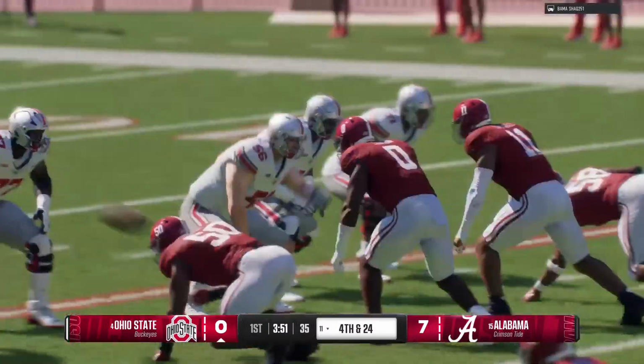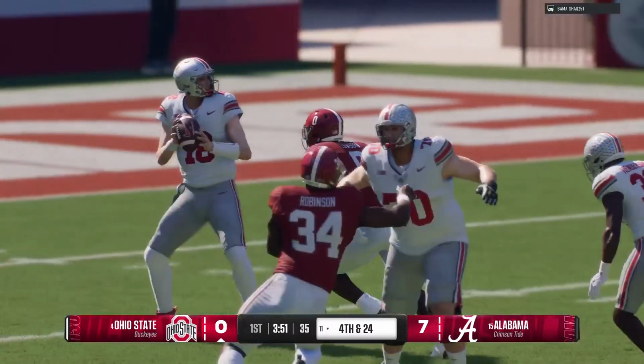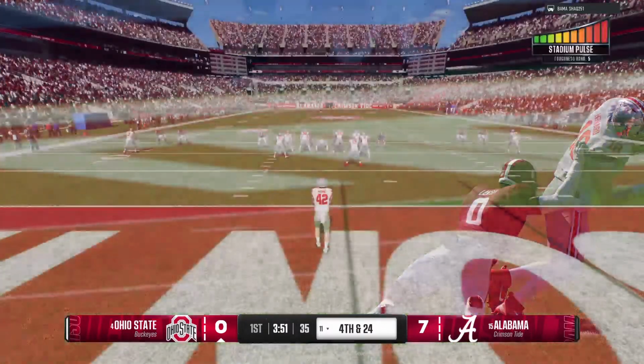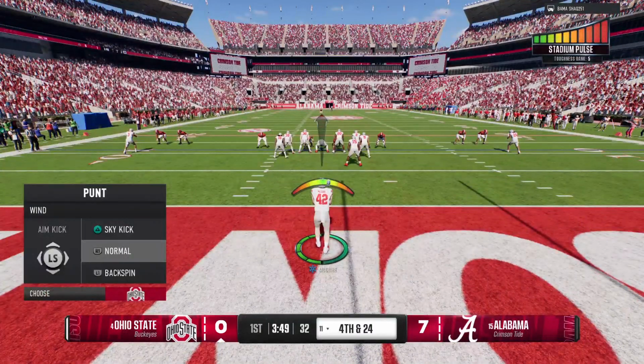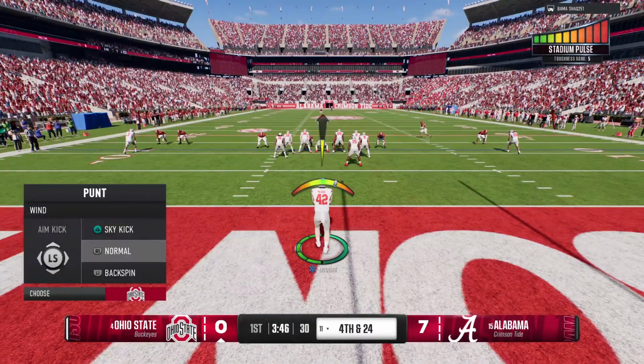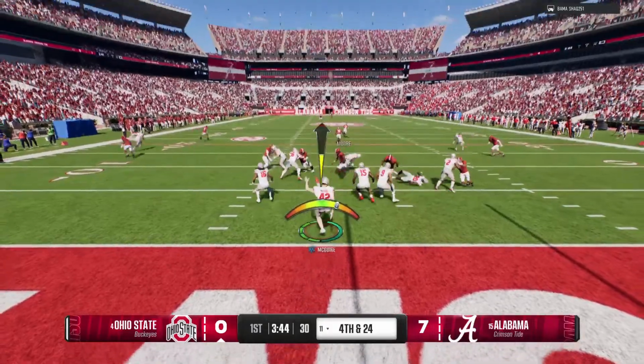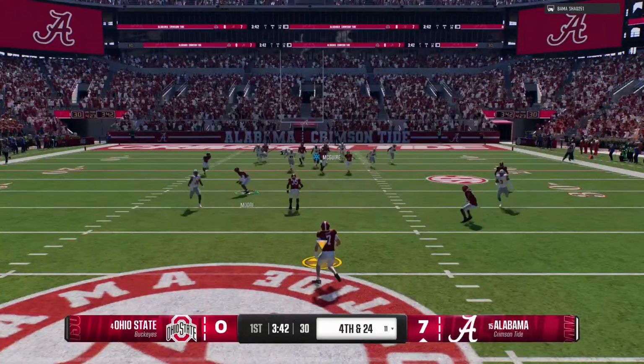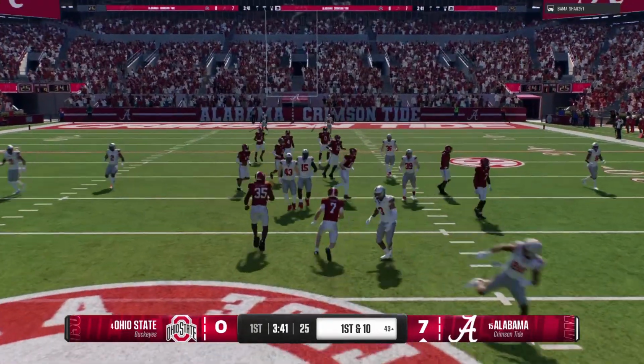That's why, as a defense, it's so important to win early downs. You win 1st and 2nd down, you set up 3rd and long. Now you can pin your ears back and get after the QB. The Buckeyes line up to punt it away. 3 and out, they got stuck in reverse. They hope the punt can bail them out.